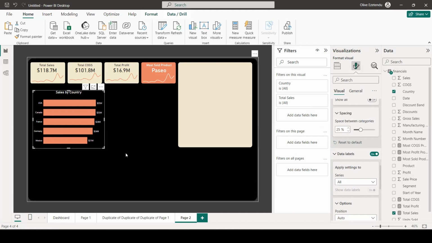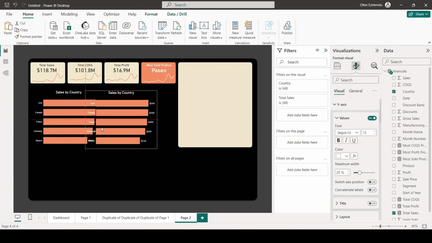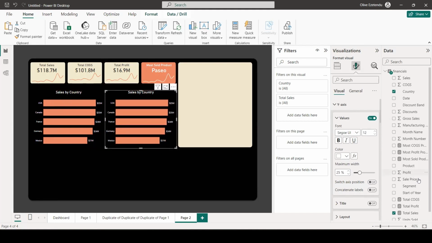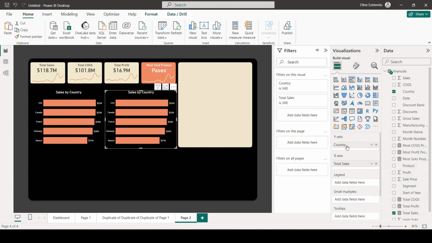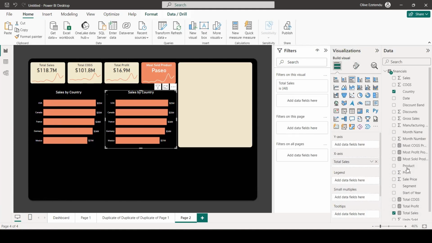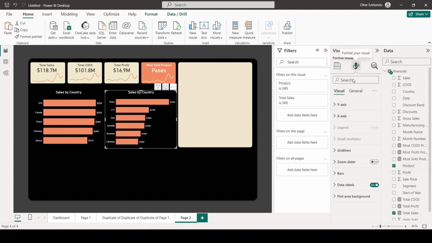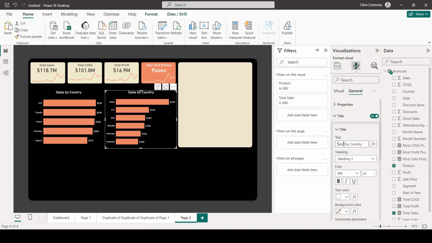So let's just copy and paste this. As you know, copying and pasting is so good because you don't have to format any of those things again. So now we have our sales by country. Let us get our sales by product. All you need to do is come back to your visual, remove this country and add product, and voila, there you go. So come back to format your visual, go to your general, your title, and change this to sales by product.